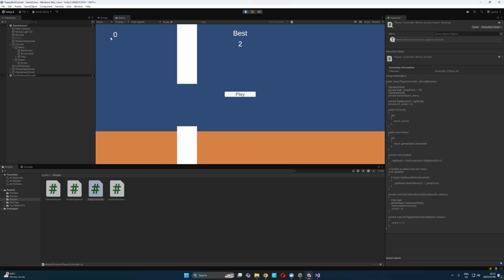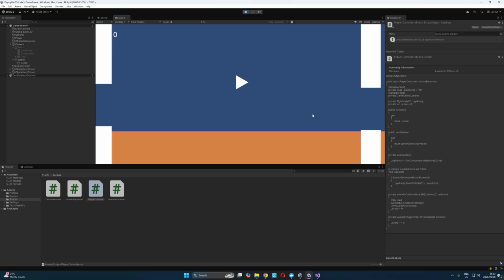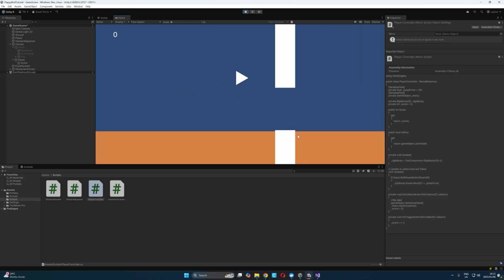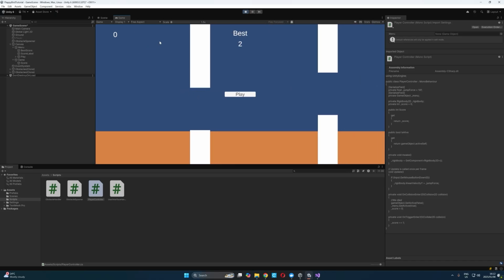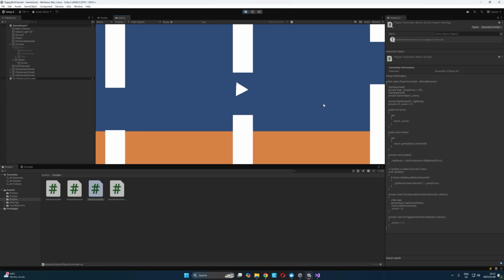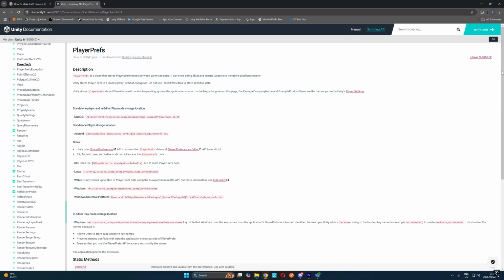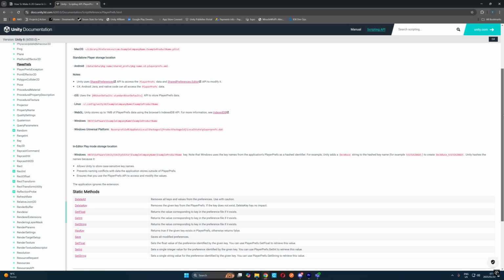It's important to note that our best score will not be saved permanently. I think persisting data is a bit more of an advanced topic, so let me know if you would like a tutorial on that. But for a quick reference, you can look up PlayerPrefs as a temporary solution.